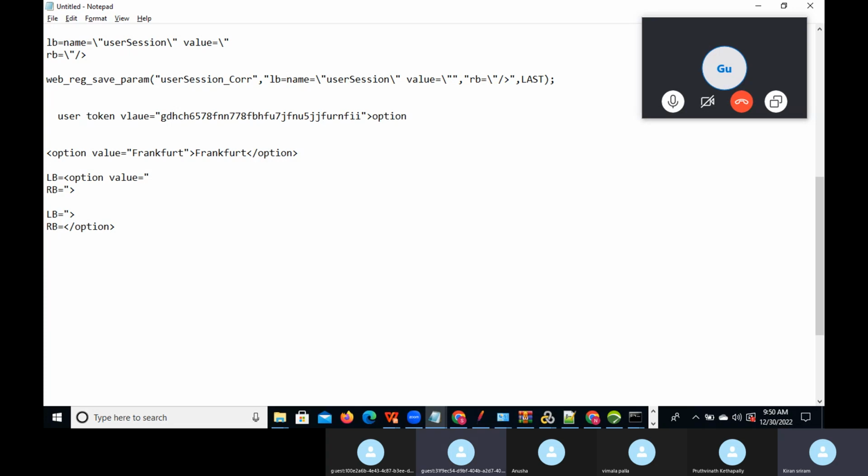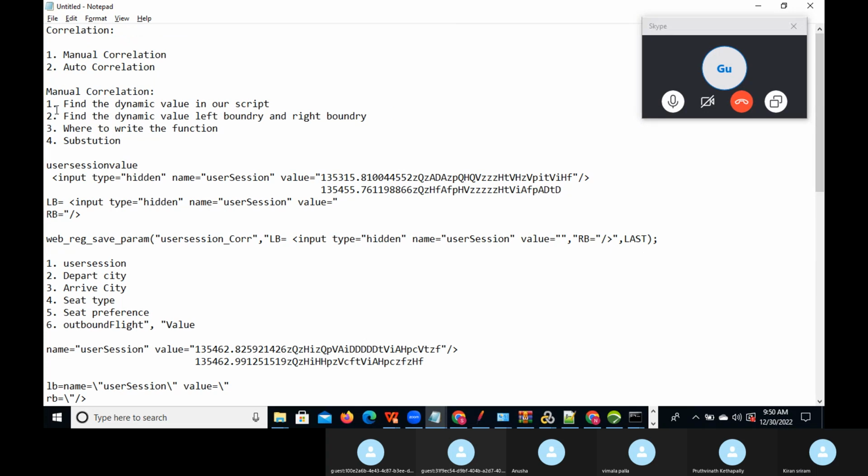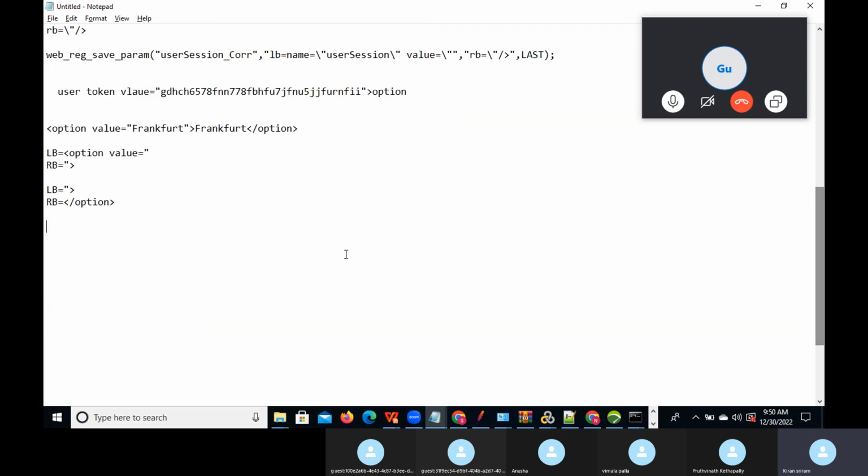Now we have found the dynamic value, left boundary, right boundary. Next step, what? Finding the dynamic value, left boundary, right boundary is completed. Next step, what? Where to write the function. We need to write the function.